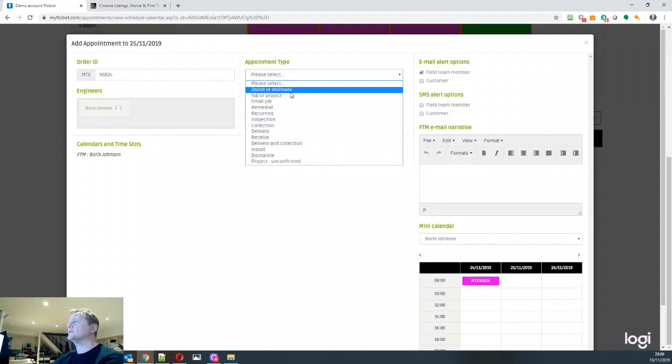They all work exactly the same apart from the recurring one, which is on the next video. The only difference between them is they're different colours in the schedule. You'll see what I mean in a minute. So we pick quote or estimate.